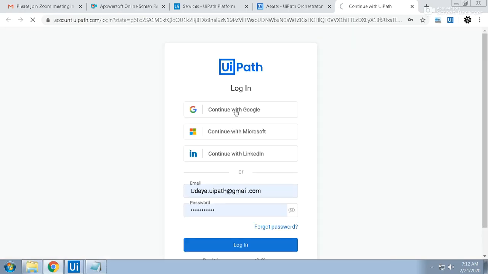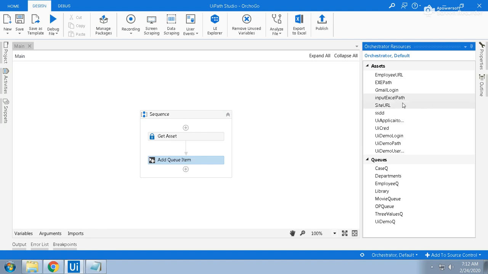So this is a small quick update, that's it. Just try to use the Orchestrator Resources panel from now onwards.